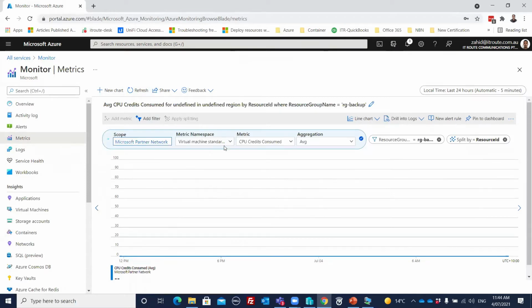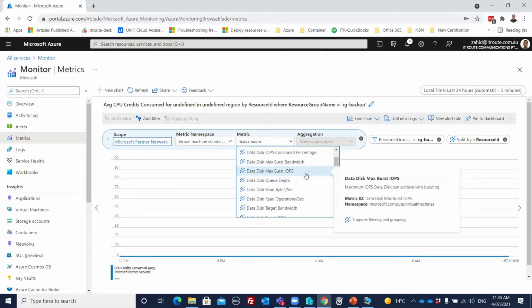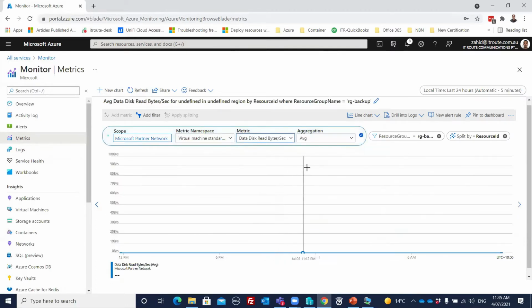So you can always filter. Let's say virtual machines. Maybe disk information. So it doesn't have much at the moment, but you can select the metric value from here.